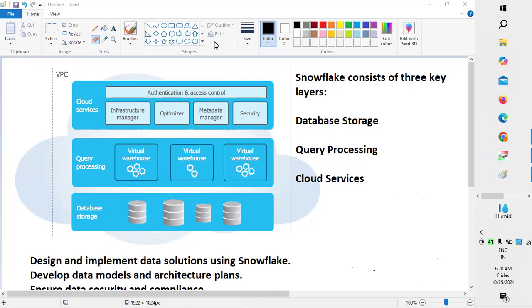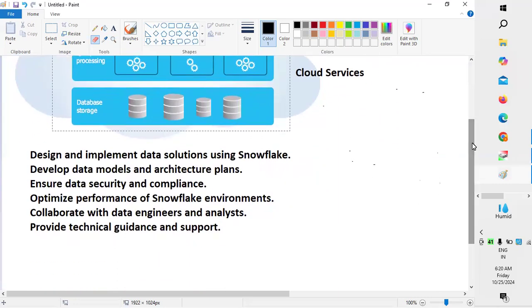This is something one should know when working with Snowflake. Now, if we are a Snowflake architect, what are the responsibilities to be discharged? These are the responsibilities we need to discharge. One, we need to design and implement data solutions using Snowflake. At the same time, we need to develop different data models and architecture plans, whatever is required, because developing a data model for the required information is essentially important.